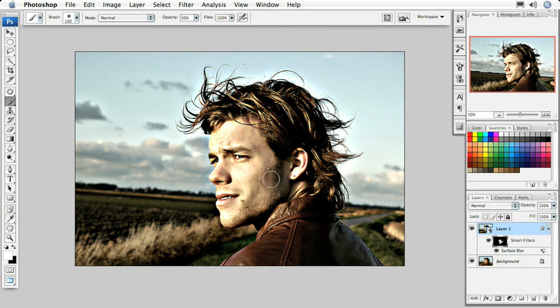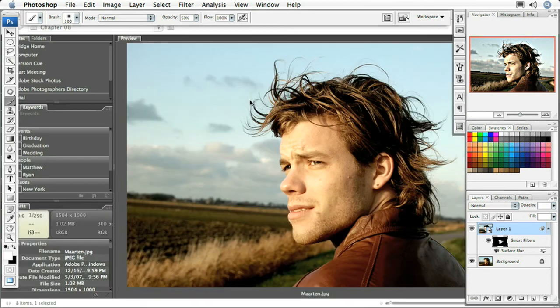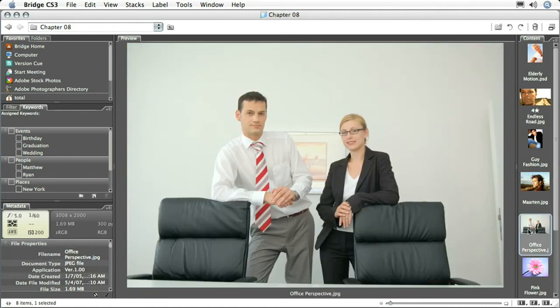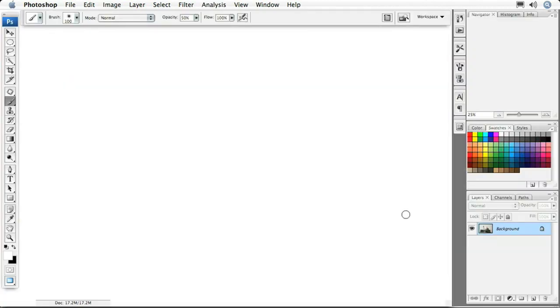Now let's take a look at how we can create a more dramatic effect in Photoshop by utilizing what I like to call dramatic perspective. So I'm going to go ahead and close this file up. I'm going to select Don't Save, and I'm going to come back to the Bridge. This time we're going to choose Office Perspective.jpg. Double click that to open it up in Photoshop.